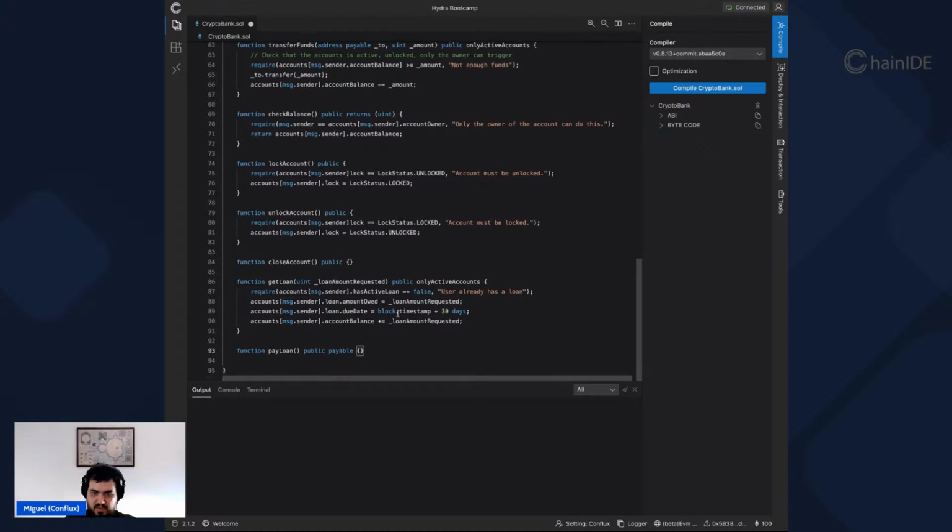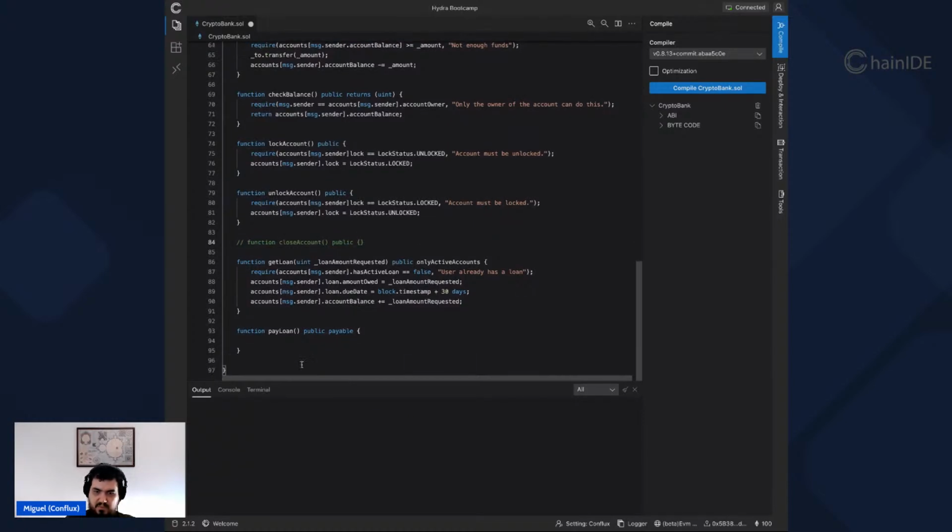Okay, essentially this is what we want to do: pay for the loan. I'm going to comment this function out because we're not using it. And what we are going to do is first validate. We can add some validations here. For example, on the active accounts, we can also validate that the user actually has a loan, things like this.